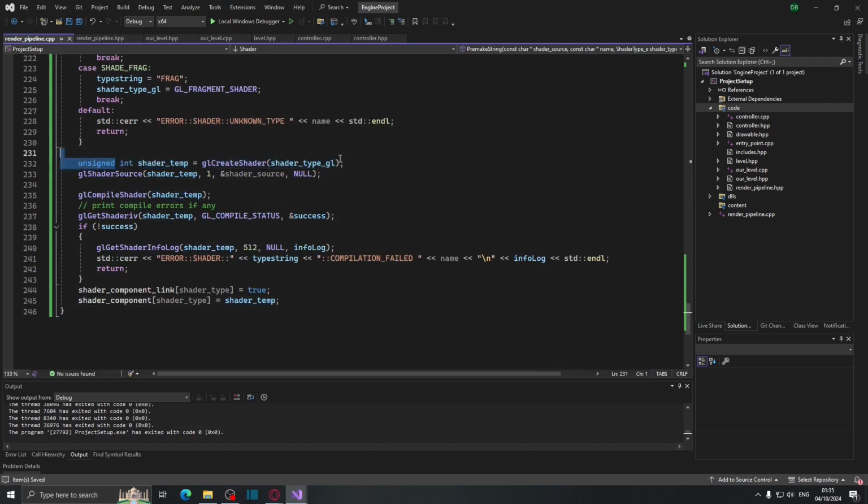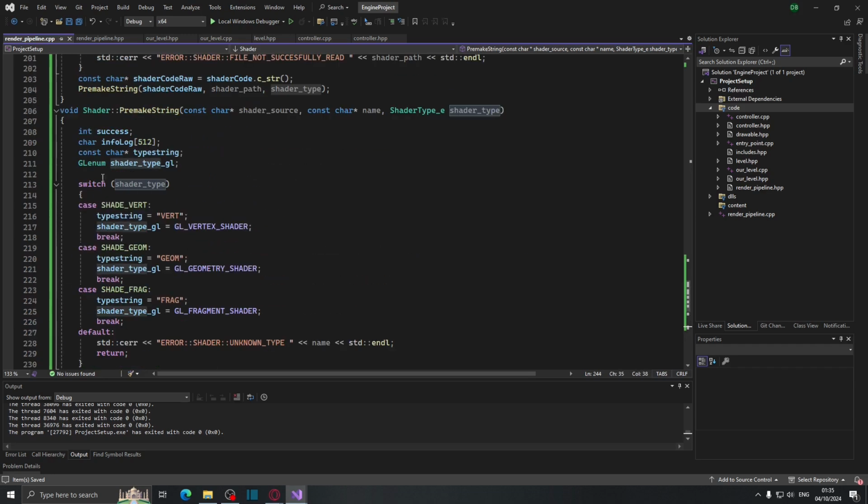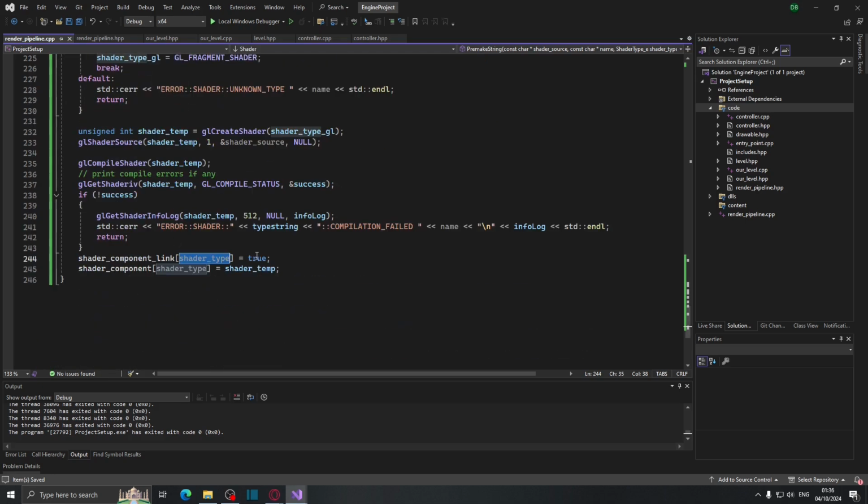Then we have the shader temporary handle. We create a shader, we add the shader source, we compile the shader. If there are shader errors, we output them: get shader info log, here shader temp and info log, 512 bytes into info log to tell us what kind of error we got. If we got that error, we return. Otherwise, we set the component with that type, either vertex, geometry, or fragment shader, to true, and we tell that the temporary shader that we made is actually compiled.